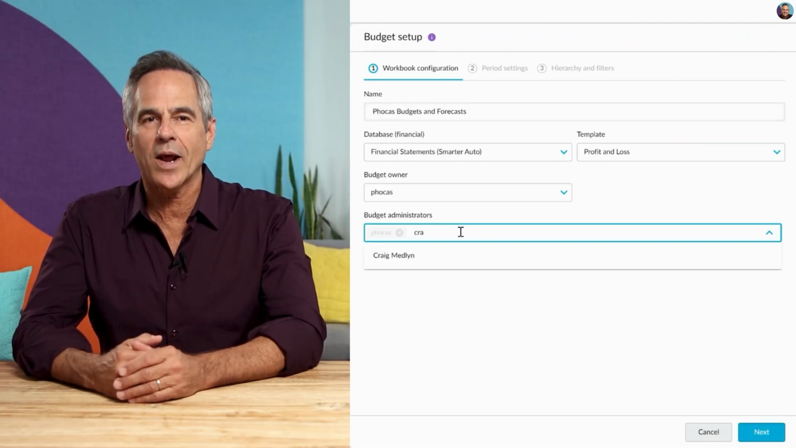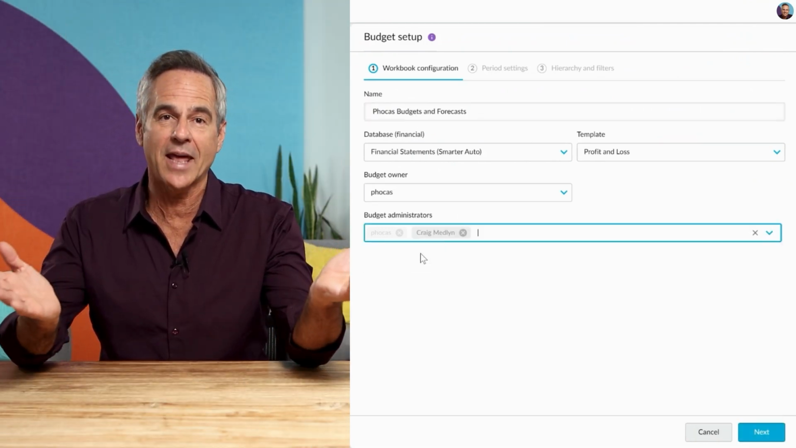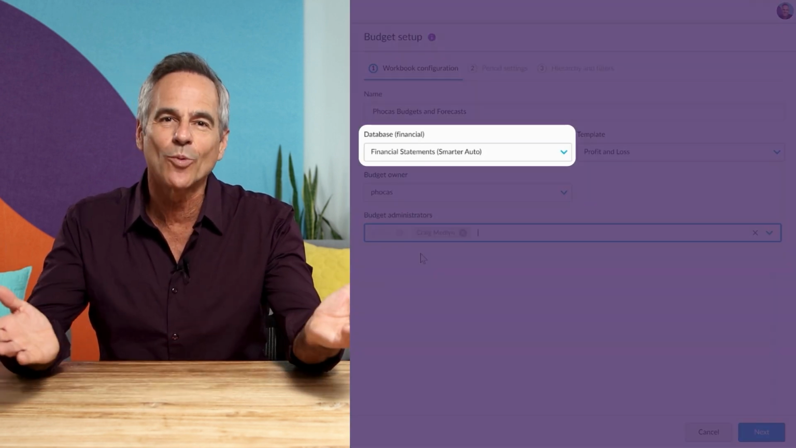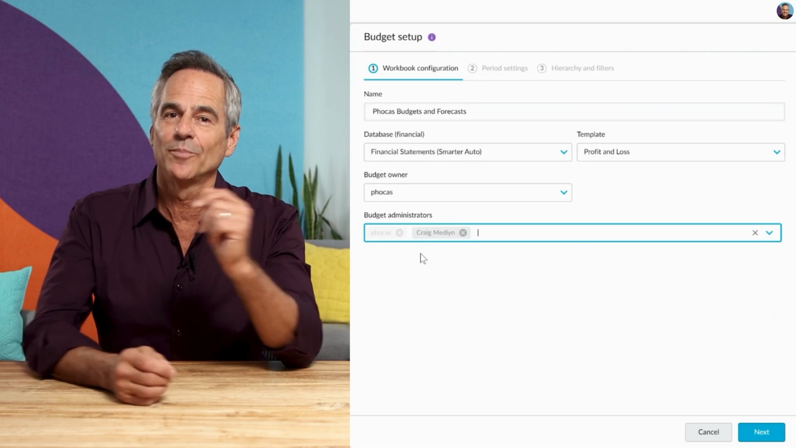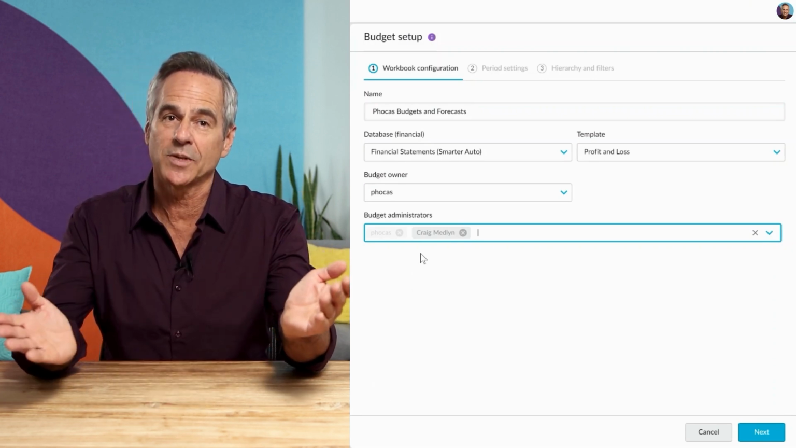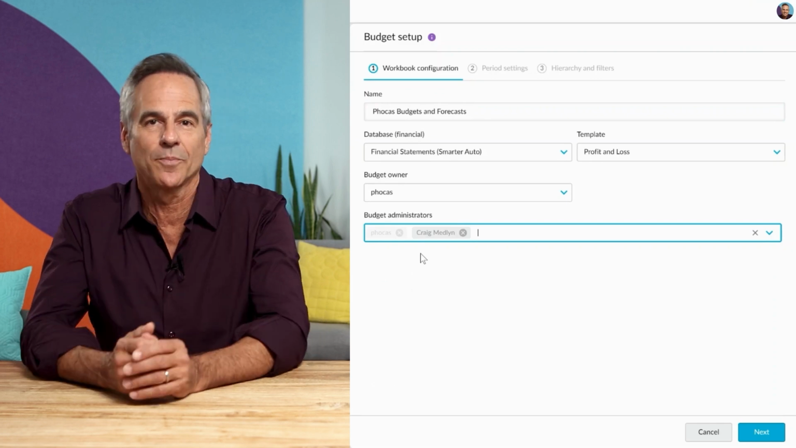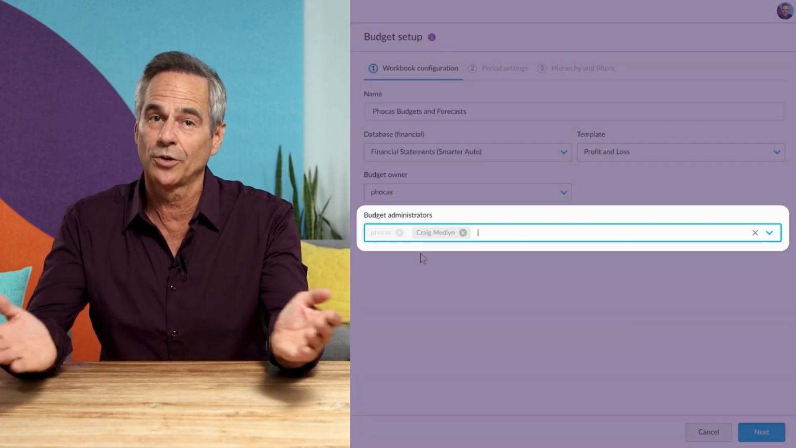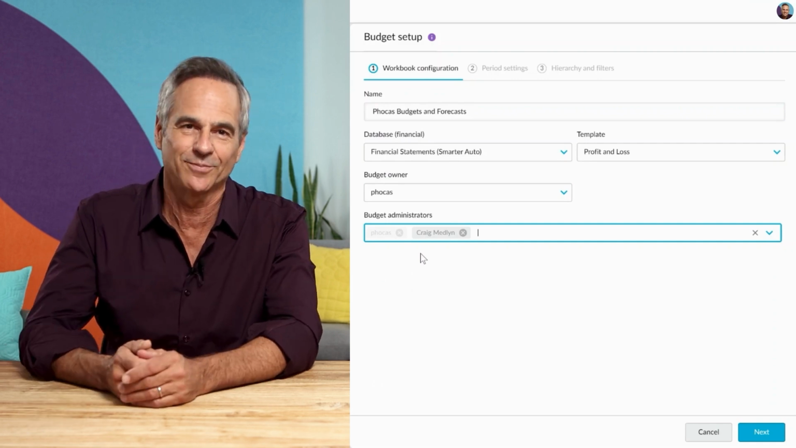Because Phocas connects directly to your ERP and other data sources, you're tapping into all your financial data in one place. Unlike Excel, I have line-level security, allowing me to share only specific budget lines with contributors. Plus, I can have multiple budget administrators, which means improved security and governance.